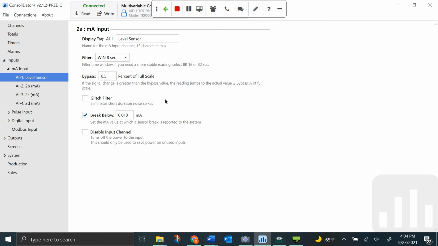And you know what? Now that I say that, I think I explained that incorrectly with the filtering. I don't think it waits 8 seconds for updates, because that would be a little ridiculous. It might be an average of 8 seconds. It might be an average of the rolling 8 seconds. Well, either way, it's a filter. I can get more information on that later. So we have that filter, and then we have a bypass filter.